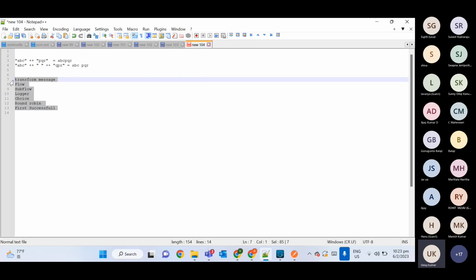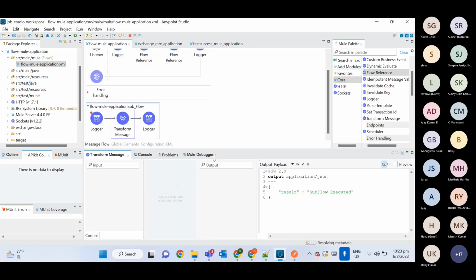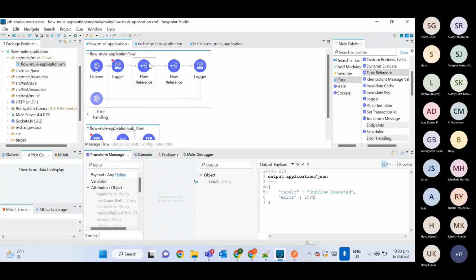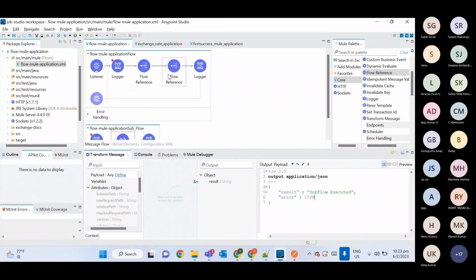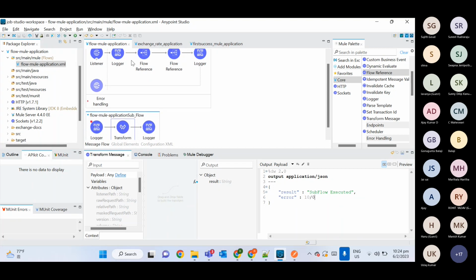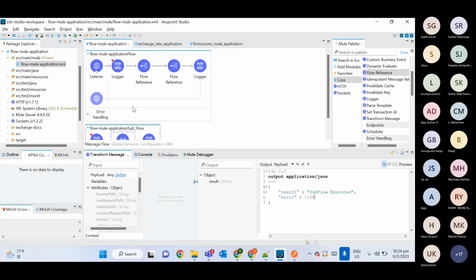Ravi, we don't see any error handling in the subflow. So how can we handle errors in a subflow, if there is any error? If there is any error, it will raise the error and that error will come to this flow reference. Whatever error handler we have inside this flow will handle that. Whatever error comes in the subflow will be handled by its parent flow. Is it clear? A subflow will not have any error handler, but if there is any error in the subflow, it will be handled by its parent flow. This flow is the parent flow.